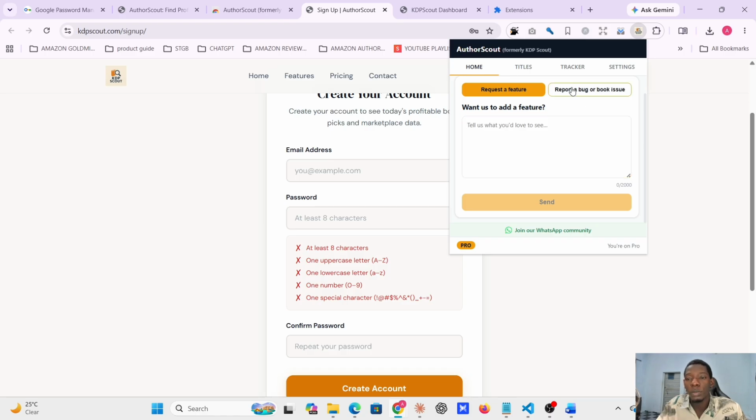And let's say you want to report a bug or something is not working, maybe there's an issue. You can just click on report a bug or book issue. Once you click on it, just type your email here, type your message here, and click on send, and you are good to go. So that's how the home section works.